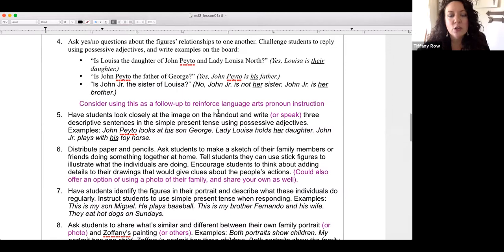And I would consider using this as a follow-up to lessons that you're doing on pronoun instruction and on family language and things like that. So I would do that ahead of time and then use this as a follow-up activity to reinforce that.